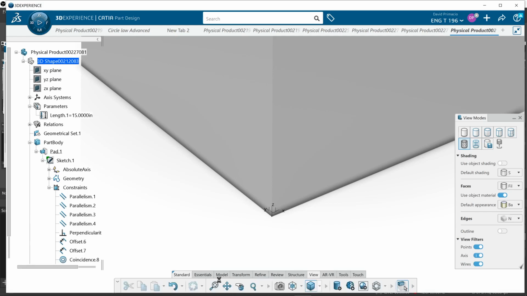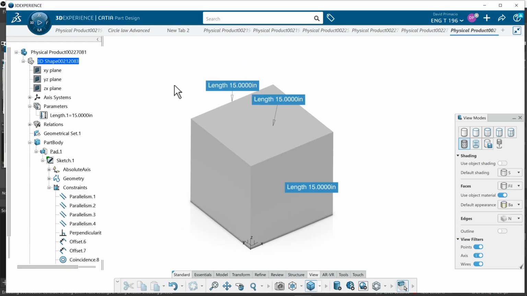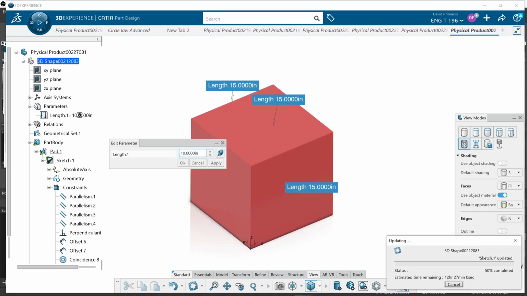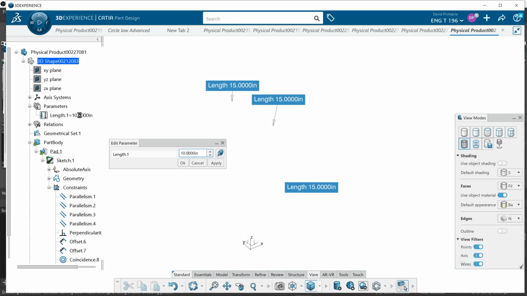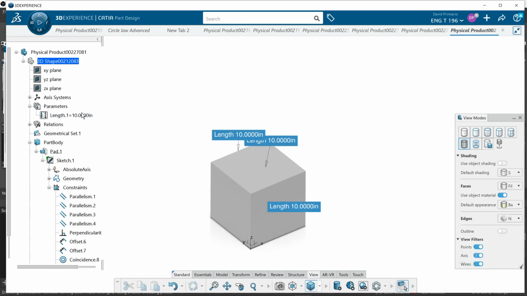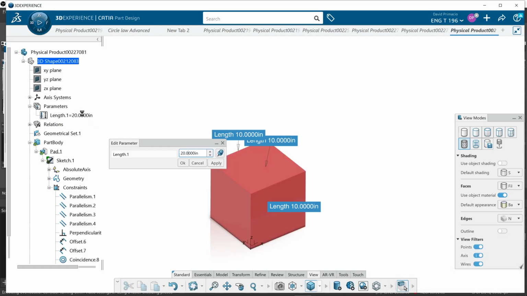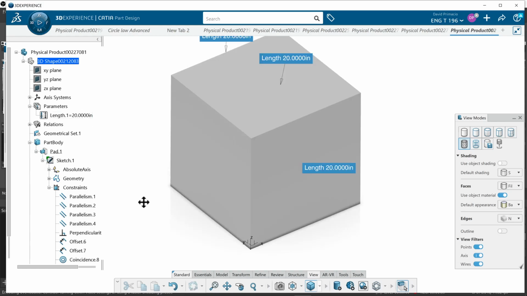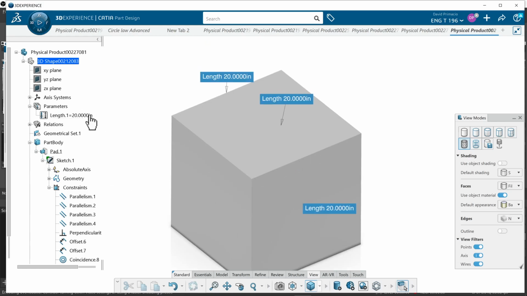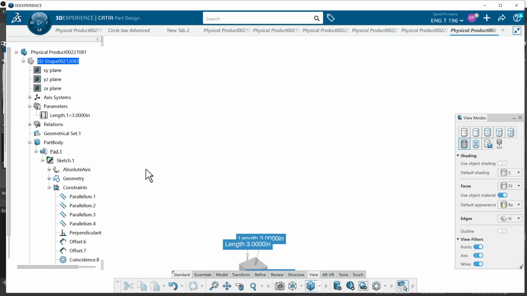I will go to fit all in here, and I created measurements so that you can see that they're all 15 inches in length. Again, if I change it to 10, they're all 10 inches in length. If I change this to 20, all are 20 inches in length. Okay, change that to 3 inches, and then this is a perfect cuboid, which is 3 inches in length, width, and height. Let's do a quick fit all in.